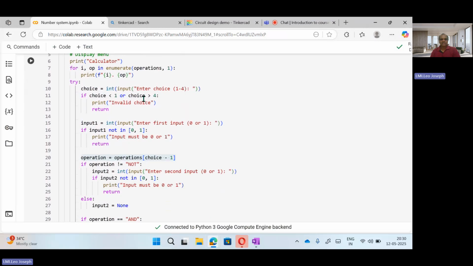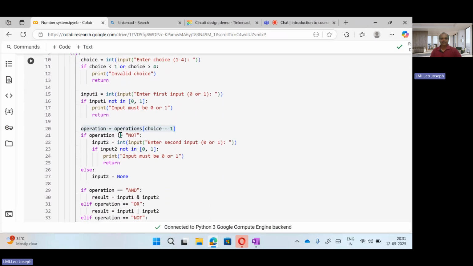So after getting the number, you have to come here and get the first input. So enter first input. It should be either 0 or 1. As per the truth table, it is 0, 0, 0, 1, 1, 0, 1, 1. So only these two numbers should be entered. If 0 and 1 are not entered, if I enter 2 or 3 or 4, you have to print that the input must be 0 or 1, and then you have to return.